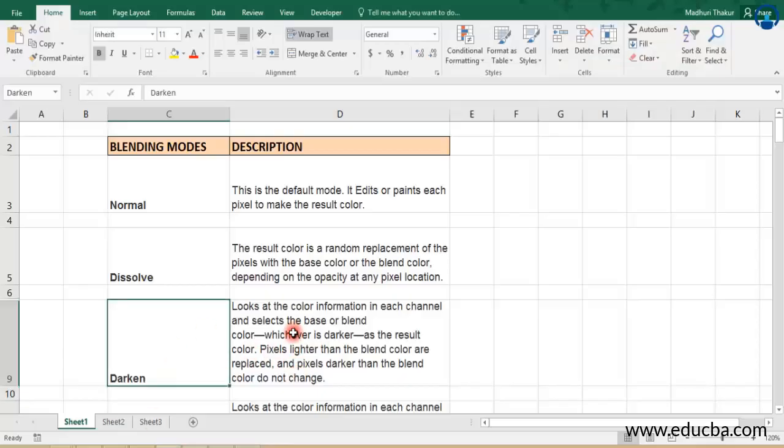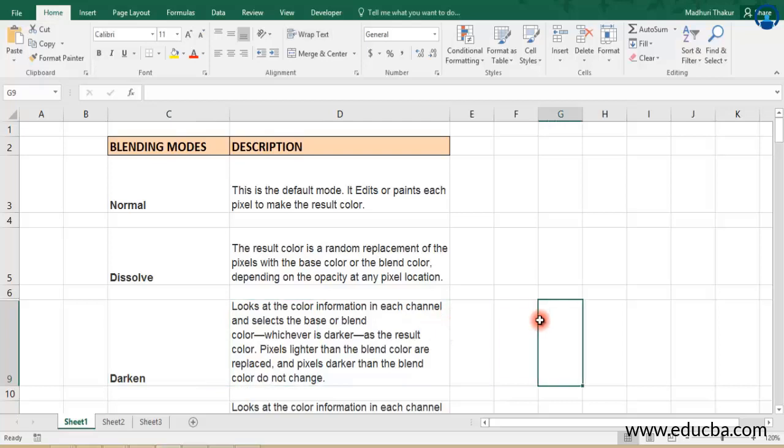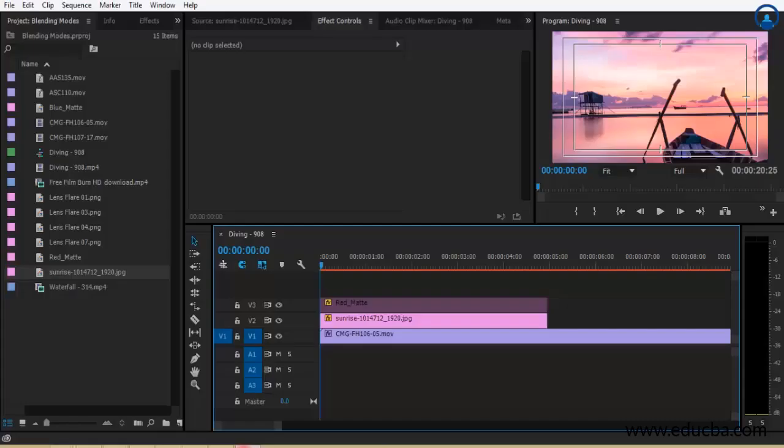And let's come to darken. Darken basically looks at the color information in each channel and selects the base or blend color, whichever is darker, as the result color. Pixels lighter than the blend color are replaced, and pixels darker than the blend color do not change. So let us check this in our software.